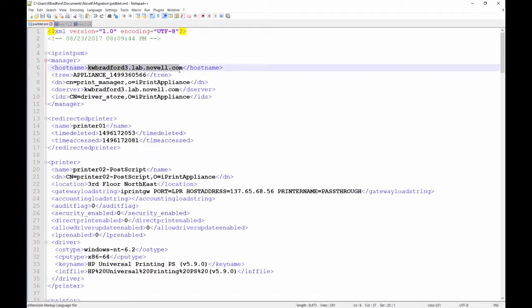Notice the host name, the address that my print manager is bound to is that. The tree name, which is a random generated name, it shows here. And here's the name of my print manager, which was defined for me. The eDirectory server I'm binding to, which happens to be the only address I have. And the driver store object. A redirected printer is a deleted printer. The print manager database keeps track of printers which were deleted. And here is the organization object where my printer object resides.